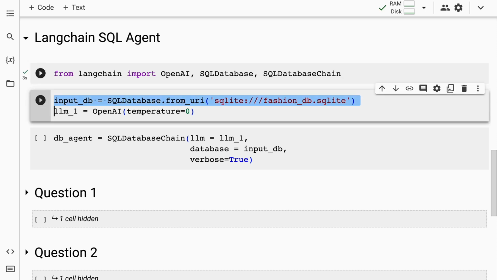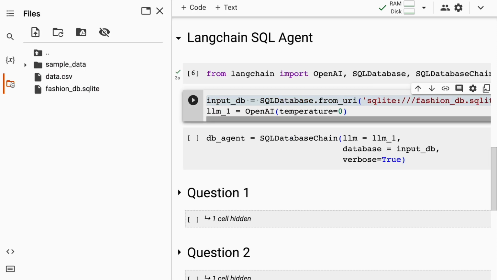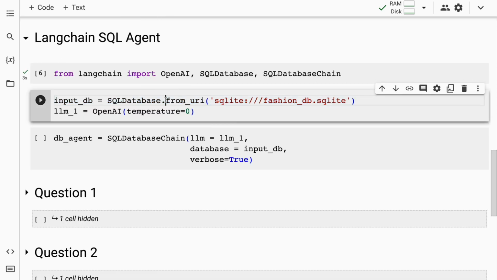Here, in the first line of code, I define where my DB exists. So I already have my DB in this particular instance called fashion_db.sqlite. So I'm referencing this particular DB here, and I'm saving it into a variable called input_DB. I'm creating an instance of the large language model. So this is what I have here. So I'll quickly run this cell.